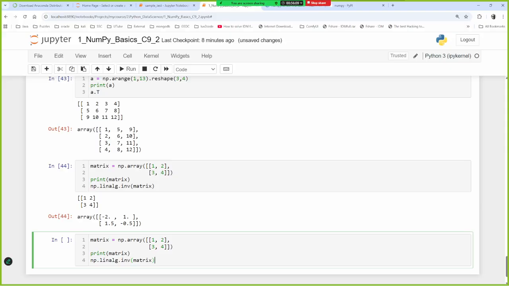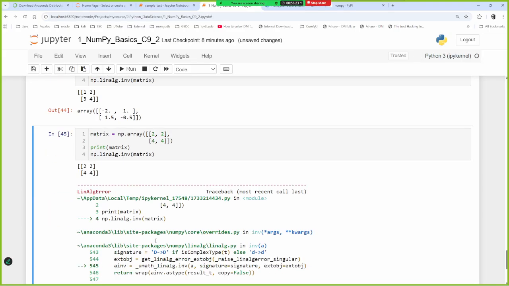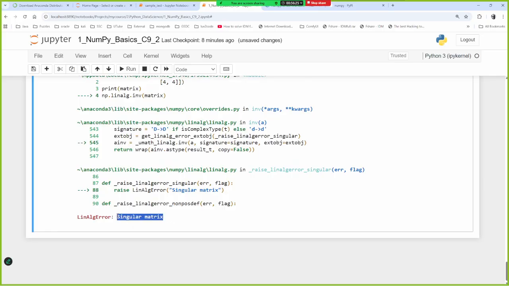It's nothing to do with just the mathematicians who wanted to use this library. Even for them, it is convenient. Suppose 1, 2, 2, 2, 2. So for random numbers, I will give 2, 2, 4, 4. Its inverse is not possible here. It will throw an error. Singular matrix.